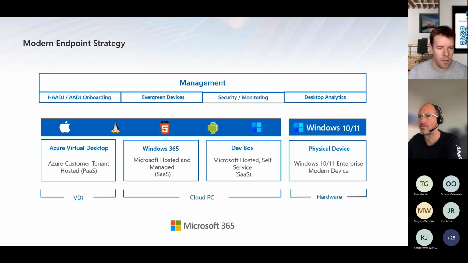So with that, I just wanted to talk very briefly about how we position our endpoint strategy, because this is key to how we talk about Windows 365 internally and also externally. There is still a sales process, if you like, within Microsoft to get people to focus on your technologies.